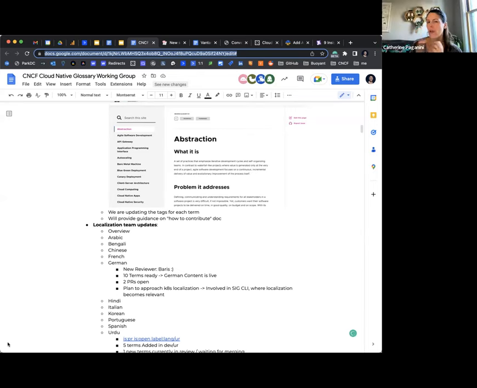I think the abstract is in there too. That's the idea. We want to make it as easy as possible, so people just have to translate it.